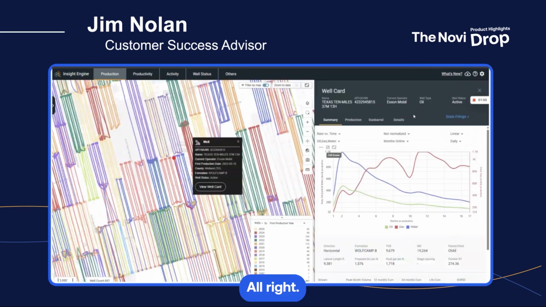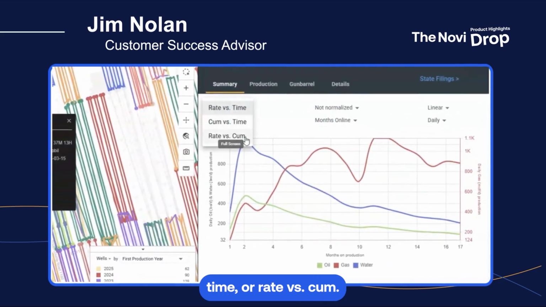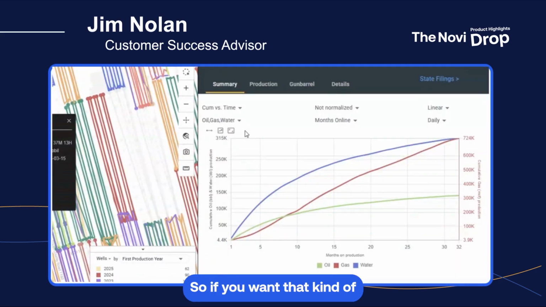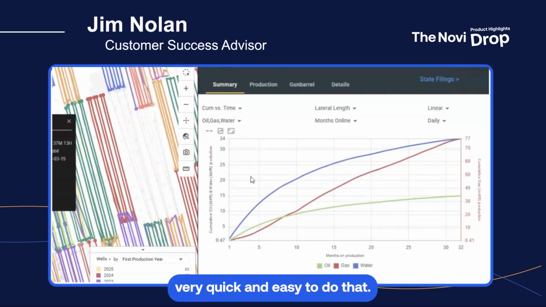All right. We also have the ability to look at rate versus time, cum versus time, or rate versus cum. So if you want that up and to the right look instead of the decline base view, you can change that pretty quickly. You can also normalize it based on the drilled lateral length, make it a per 1,000-foot average, or make an assumption of it's a 2-miler. So if you want to set everything on an equal playing field, or even just get a production per lateral foot metric, very quick and easy to do that.